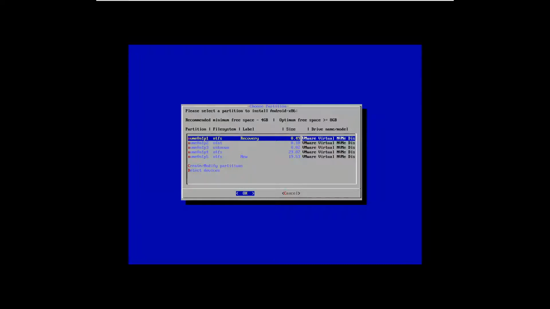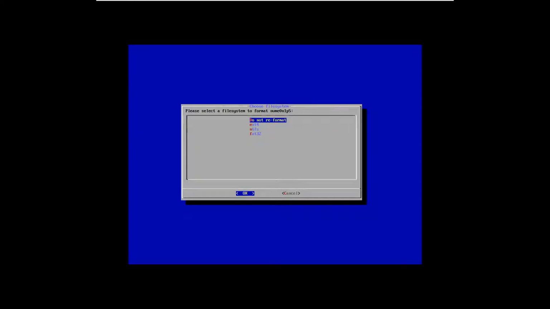This will take you to the installation setup process. It will show you a screen where you can choose where to install Android on your PC. Choose the partition we created earlier to install to. When it asks if you'd like to reformat, choose Do Not Reformat, then press OK.